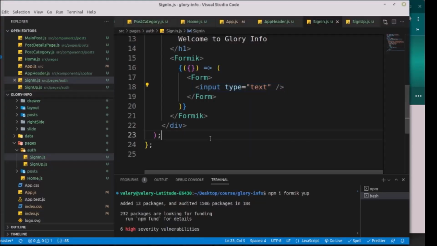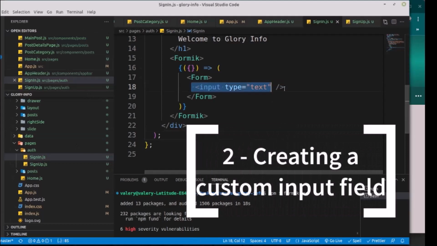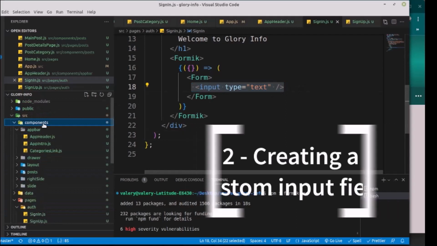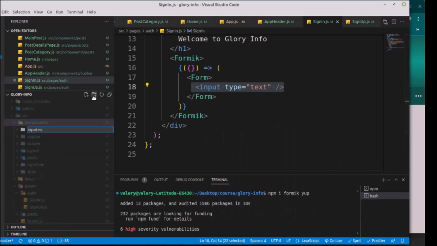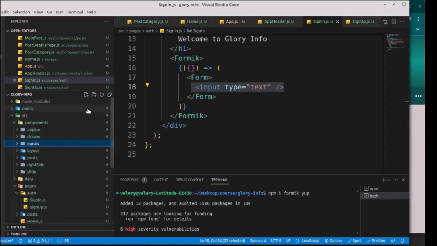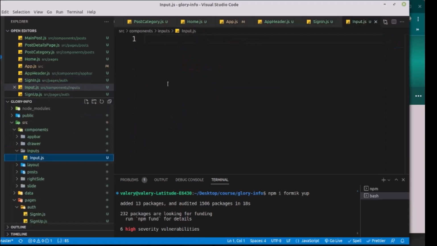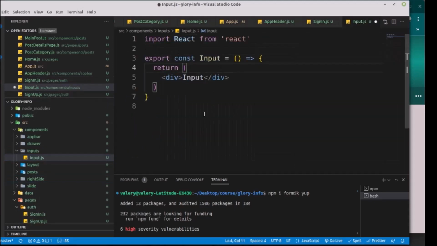Hello friends, and welcome back. In this video, we are going to create the custom inputs for this app. So we go to the components folder. We create a folder that we will call inputs. In this inputs folder we create a file called input.js. So this is our component. So here we'll say ref. All right, this is the inputs.